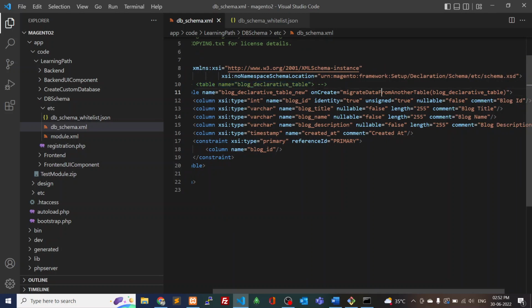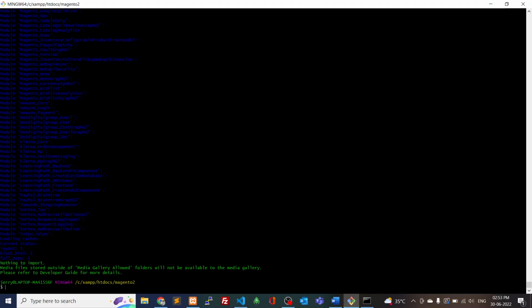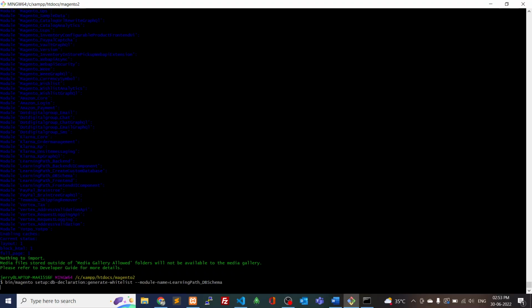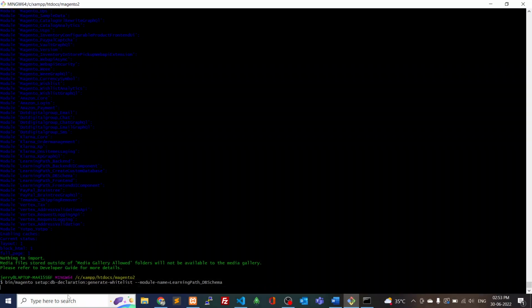So we're going to migrate from the other table, the blog declarative. The new table name should be the blog declarative table new. So when I generate the whitelist.json, let's run this. If I run the setup upgrade command, what happens is the existing blog declarative table will be deleted in your database, and it will create a new one like blog declarative table new. This is what will happen with this command. Let's check whether the whitelist is generated. No, it's still running.